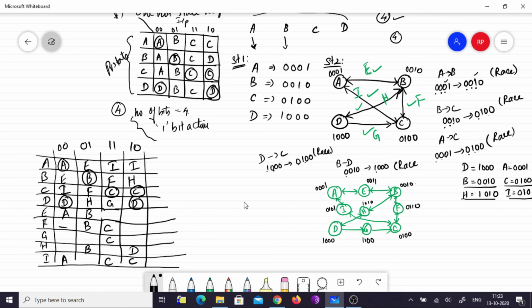So that's it. We can just mark the other cells as don't care because we are not going to use them. So this is the newly updated flow table which does not have any race condition. So this is how we do one hot race free state assignment.